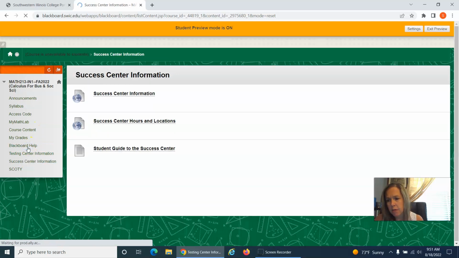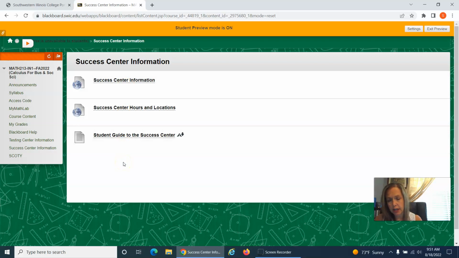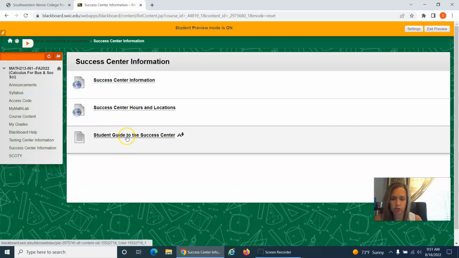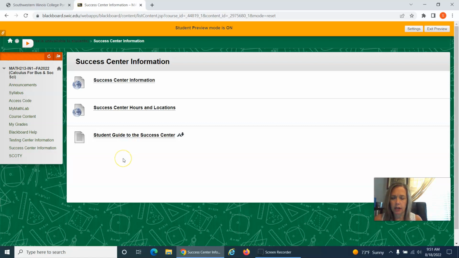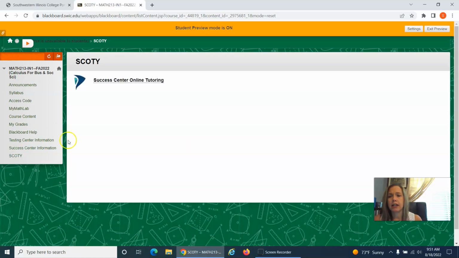And then this tab is Success Center information. So we have a free tutoring center on both, again, Granite City and Belleville campuses that gives you information about what they offer, when they're open, where they're located, and then this is just a document that kind of summarizes all of that stuff. And then if you need tutoring but can't come to campus during their hours for that, they do offer online. So that's the Scotty link. So if you just click here and then click on this link, it'll take you to the tutoring services that are offered online rather than in person.